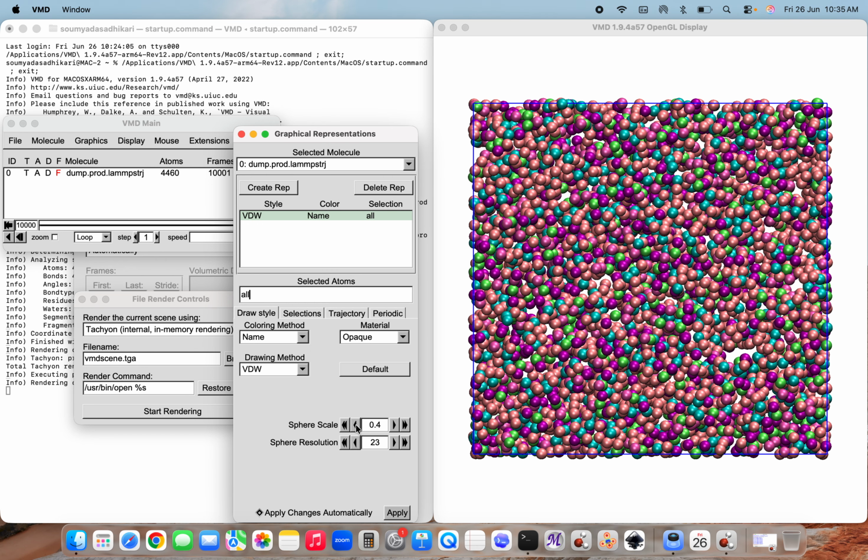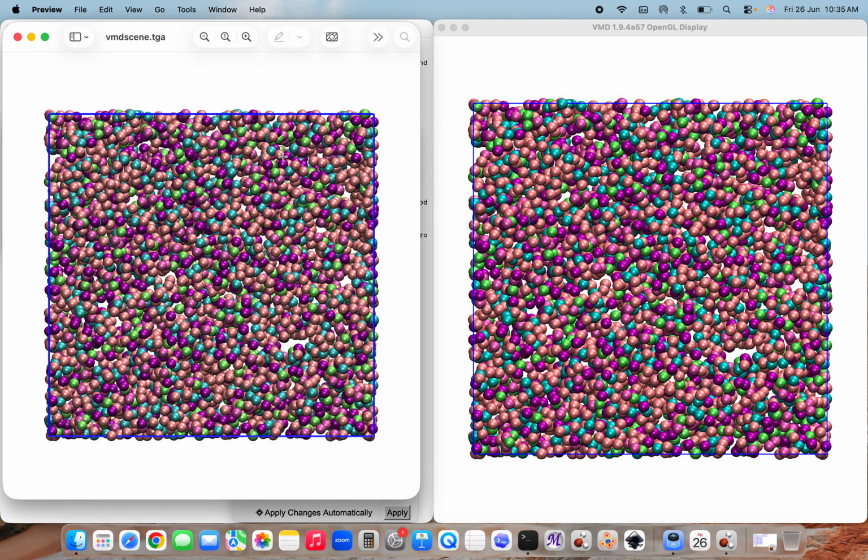So this is how you can save your simulation box, and you can save it with this VMD rendering. So this is how you can see your entire simulation box, and you can take the snapshot of that.